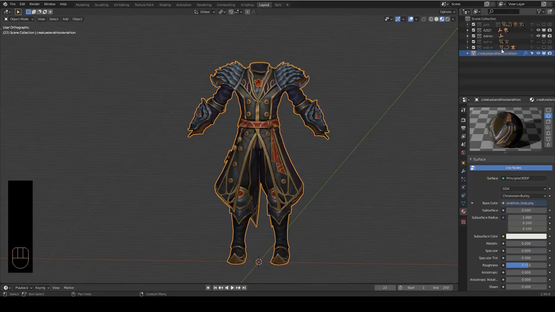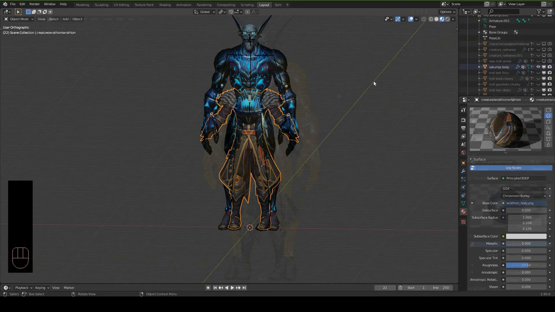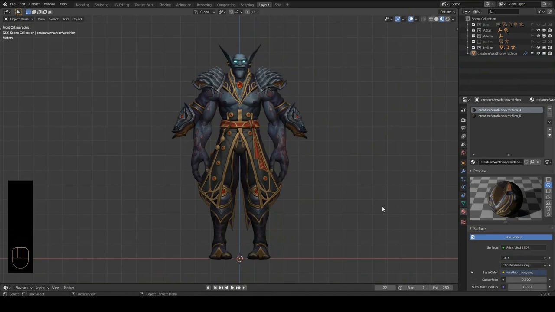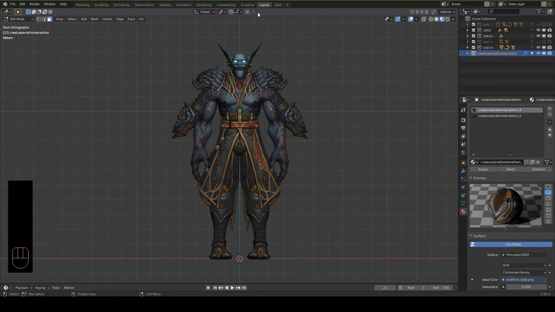Let's bring him back, hide the irrelevant parts, change the gear material back to the skin material, scale the outfit up to fit, don't forget to apply rotation and scale again, and to fit it to the character, we're going to use something called proportional editing. If you go to edit mode, we can find proportional editing up here. Click it to activate it.